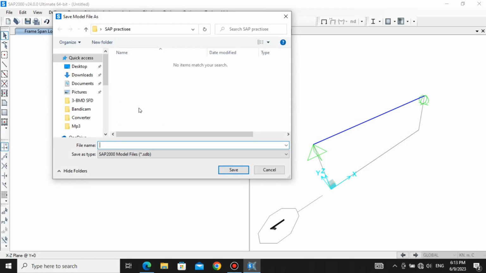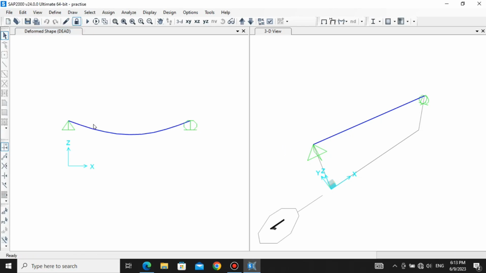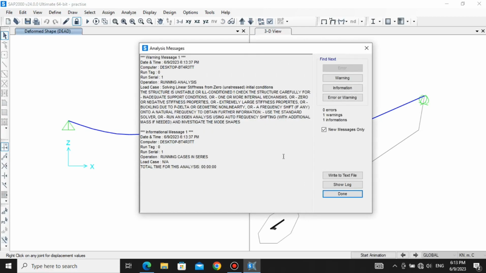So now we need to save this, right? So give any name, practice, save. So it is analyzing here. You can see the loading bar. Okay, this is our deformed shape. Okay, you can read this, but for now I'm just clicking on done.